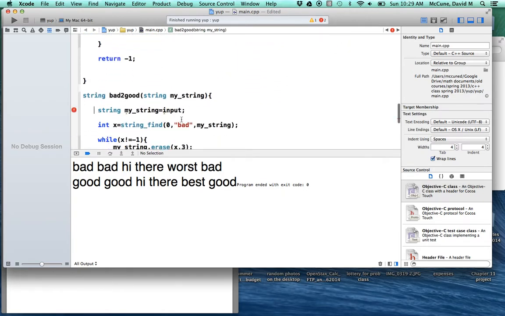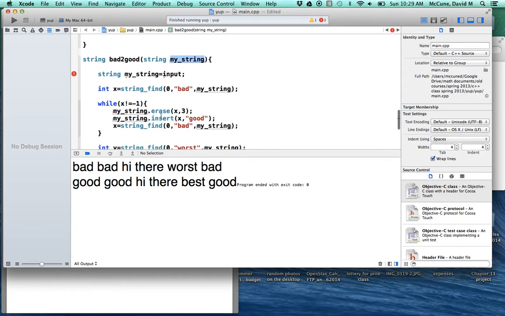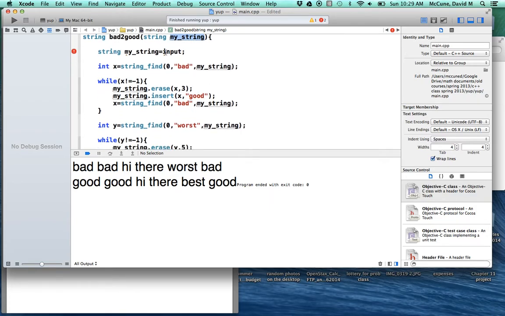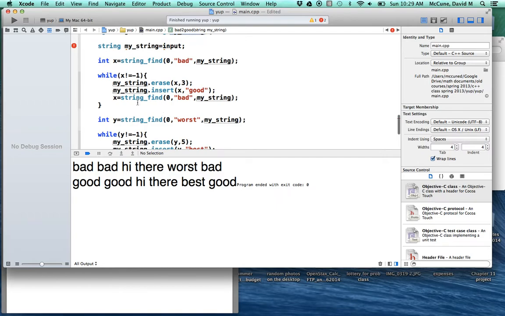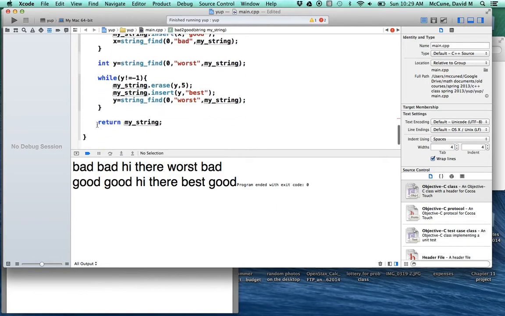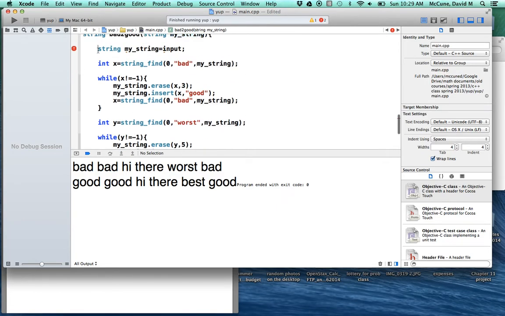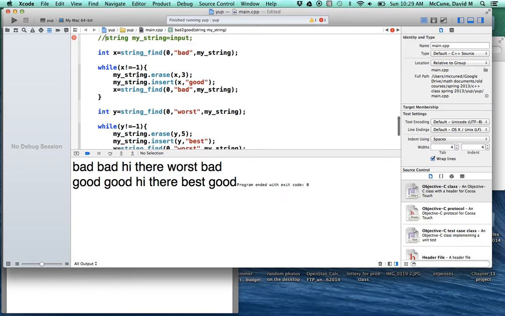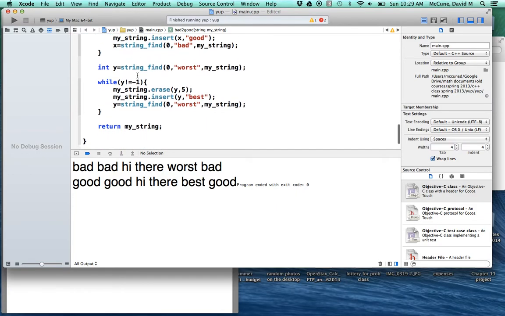Okay, so what's happened is the value of input, all right, so this bad, bad, hi there, worst, bad, the value of input has been fed in, and now my string has that value. So when you're messing with my string down here, my string has the same value as input, so you make all these changes to my string, and then you return the result. So what happens is a new string is created called my string, and that new string you mess with, and then you return that.